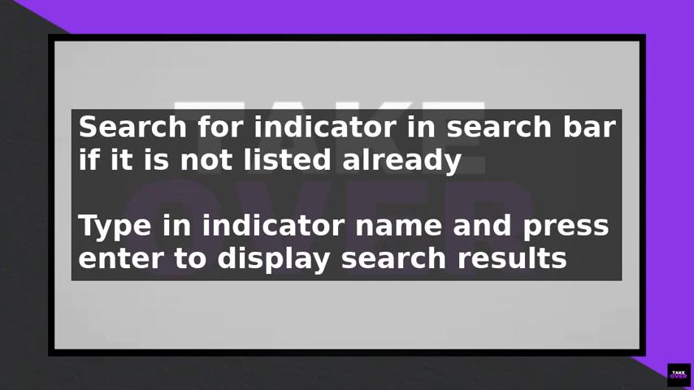search bar at the top of the pop-up window. Type in the name of the indicator and press Enter. If the indicator is available, it will be displayed in the search results.